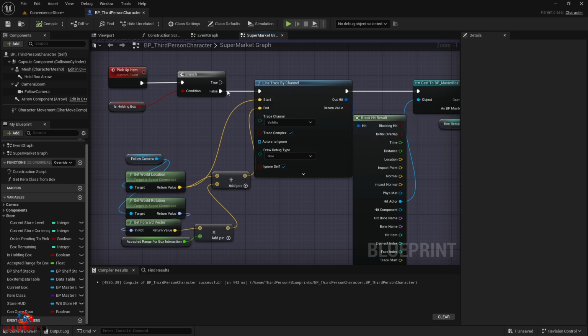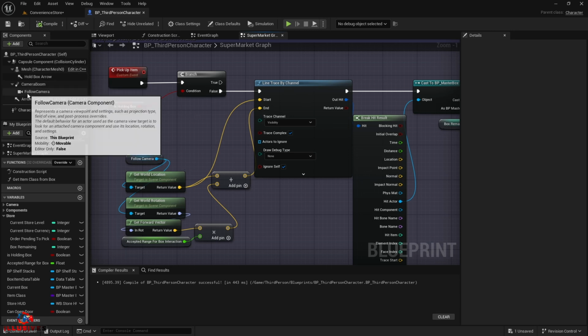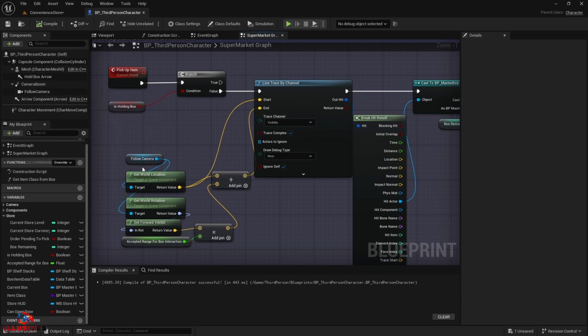Anyway, for the line trace, if we are not holding any box, for the line trace we are taking our follow camera. From there we are taking its get world location.